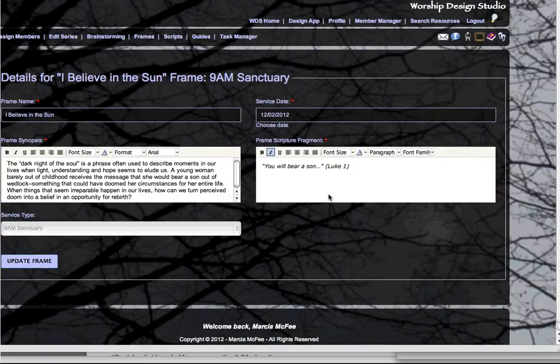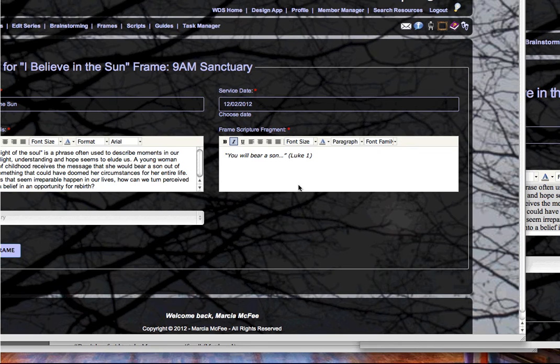This is the page that appears when you click Edit under any one of the service titles in the Frames link. This is where you will complete the information about each service for the Frame Synopses page that the Design app is creating for the team. These are the actions for this page.